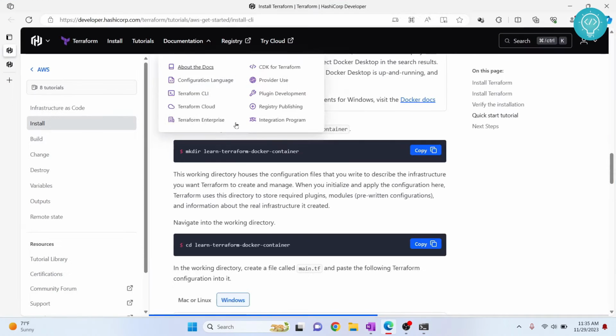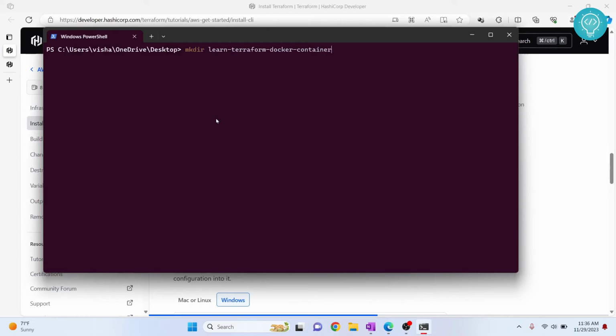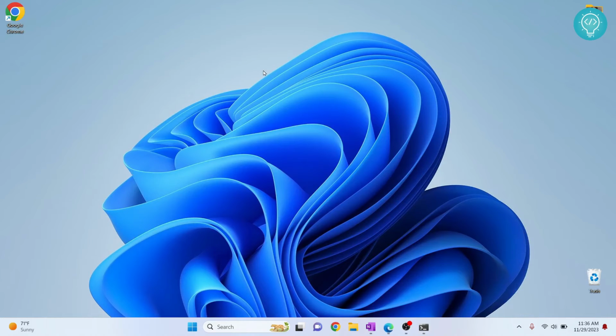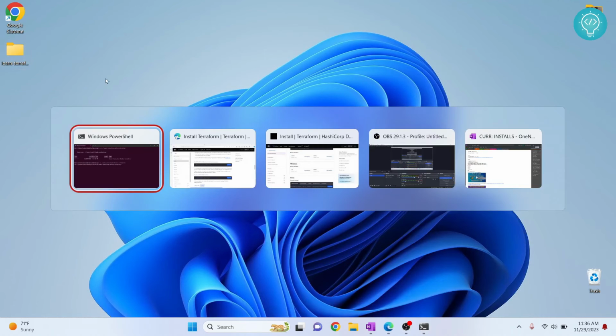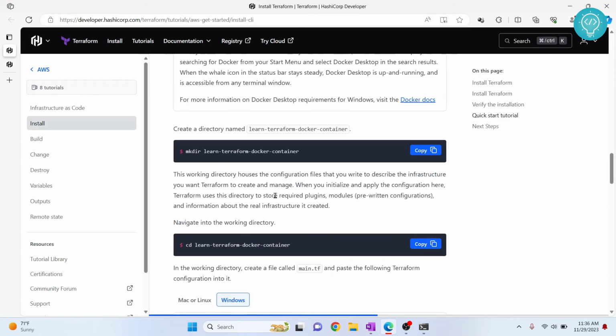So now we can follow whatever they are saying. So let's say I'll copy this. This will create a new folder called learn-terraform-docker-container. Now we can go inside this. Hit tab to autocomplete. So now, as you can see, we are inside this folder, that is learn-terraform-docker-container. And since we had opened the PowerShell window in our desktop, if I go here and refresh, you'll be able to see that folder.